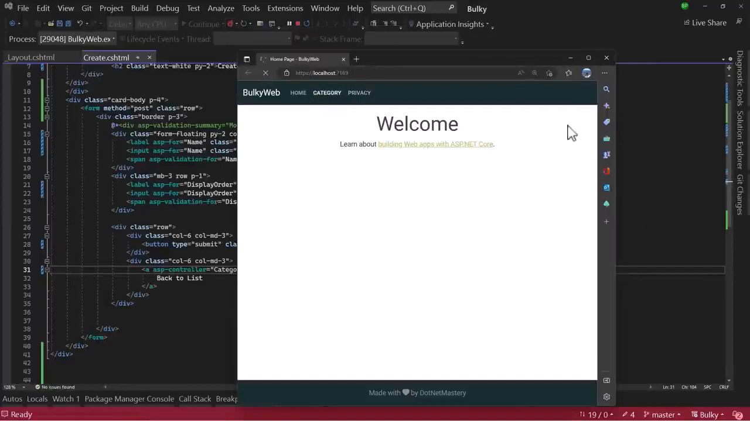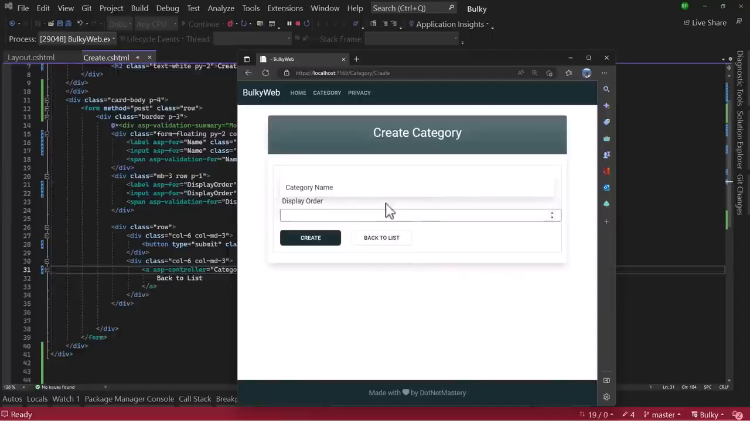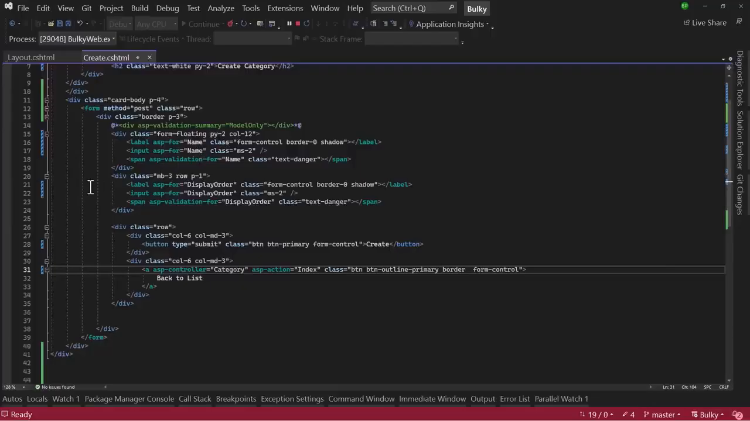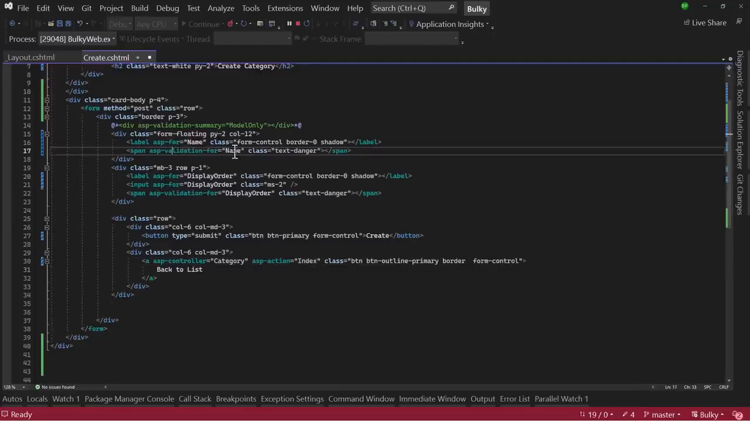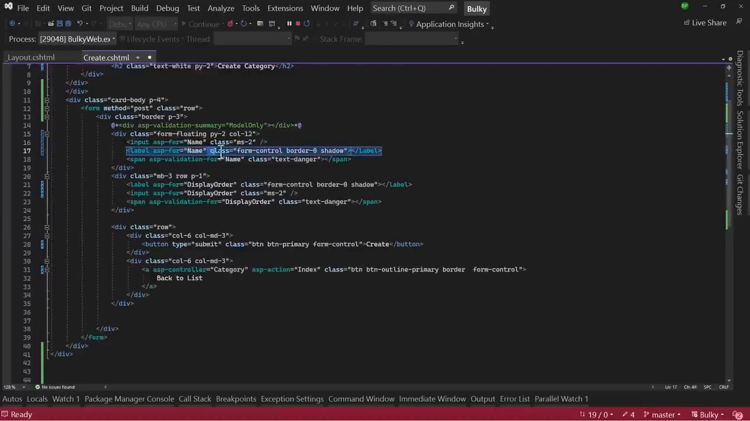Category, and let me go to create category. And great, the category name looks good here, but something is off. Let me go back. When we use the form-floating here, the input will come first, and that will have all of these classes. So let me switch that around.